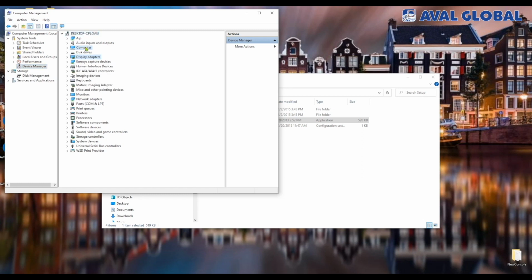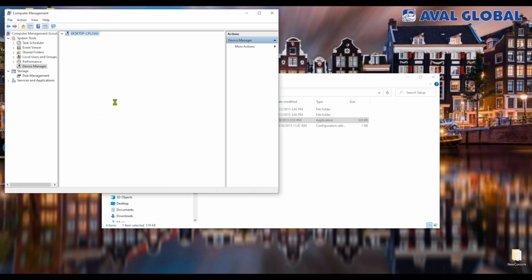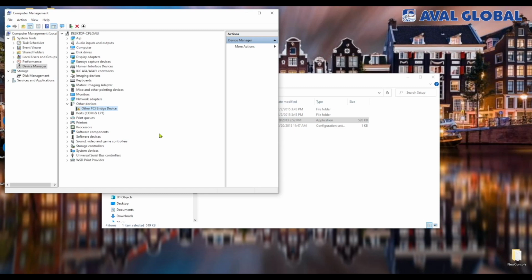If you cannot find it, like me, just right-click on the PC name and click Scan for hardware changes. Then here it is, Other PCI bridge device. Right-click and select Update driver.